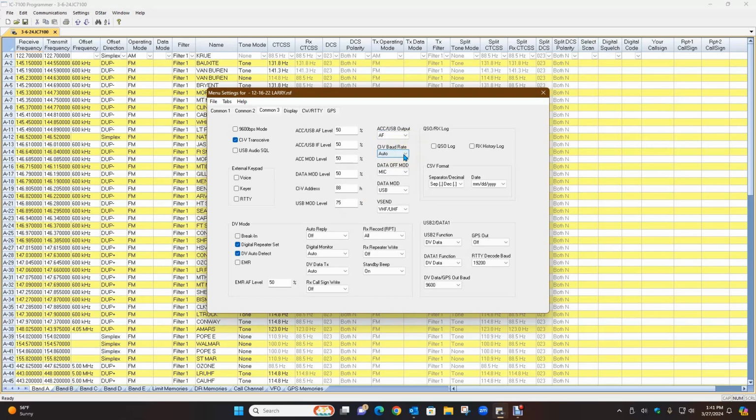And there's your baud rate is auto, your mic data off mode. So when you're not transmitting data, you're using the microphone. When you are transmitting data, you're using USB. So you can use mic, accessory, or USB. I'm using USB because I'm using the USB cable. If you're going into one of the DIN connectors in the back, you'll have to pick accessory.